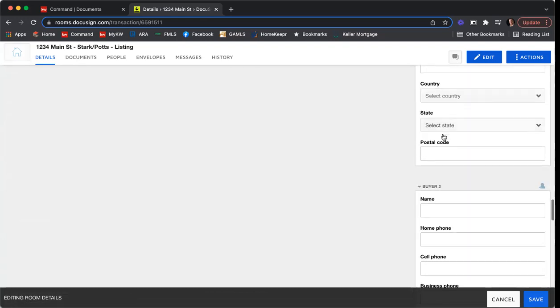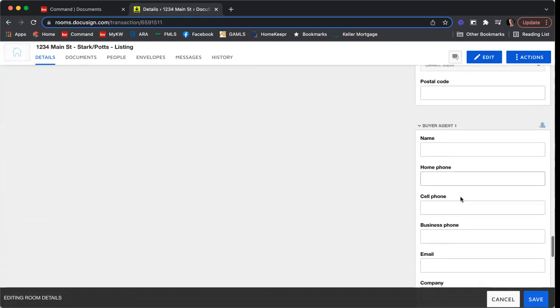Keep scrolling down here, buyer 2, buyer's agent. I want to point out that when you are working in Docusign, you may think the best option is to go ahead and add that co-op agent into Docusign and adding his or her name and email address here. So then you can send documents directly to that agent from Docusign. You can add in their contact information so it shows up on the forms. However, I do not recommend ever sending documents to a co-op agent for signature directly from Docusign.